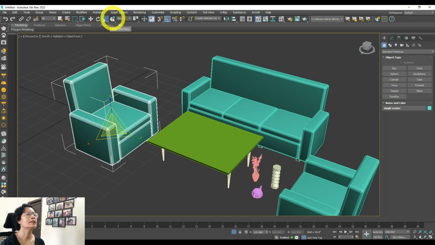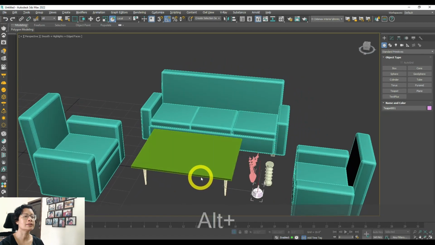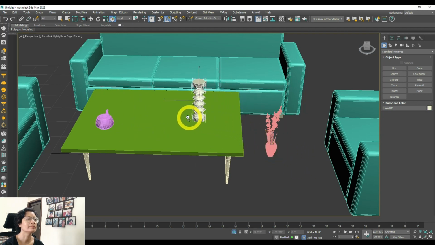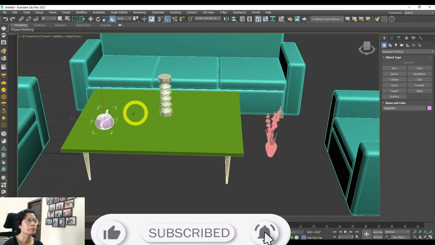Next I have this select and place tool. If I select this object, suppose I select this object and I want to keep it on top of this table, and if I move it, it will go and it will place itself like this one. It actually takes this center as base and places on the object you want to place.